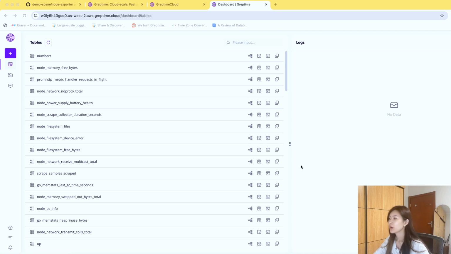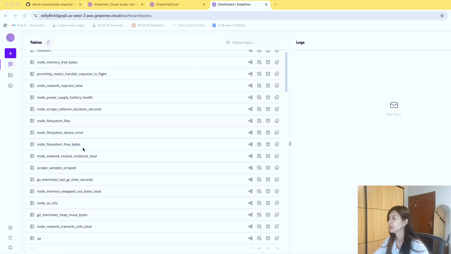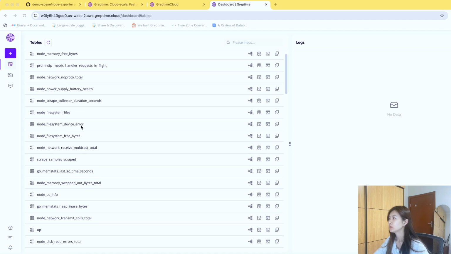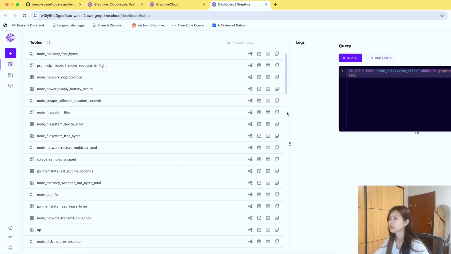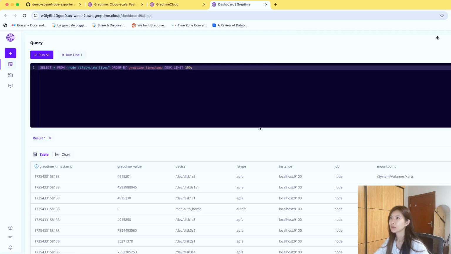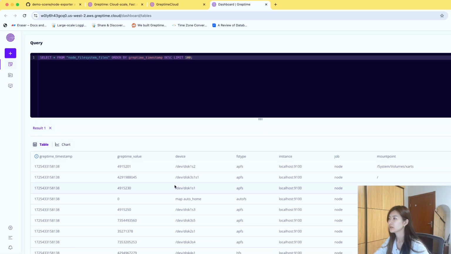Now I will show you how to quick query the table. Let's find the table we would like to query. Let's query the node file system files. Hit the quick query and a new tab will open up. Hit run all. Let's maximize the window and yeah, you can see the results.